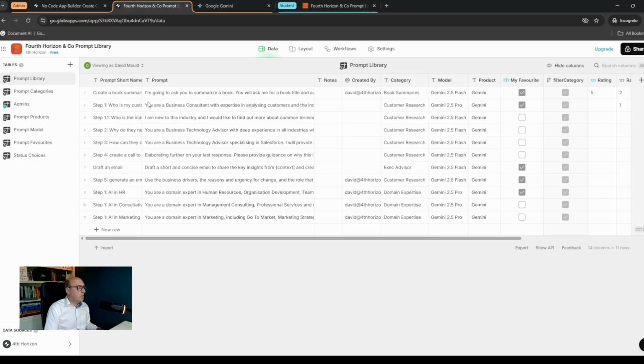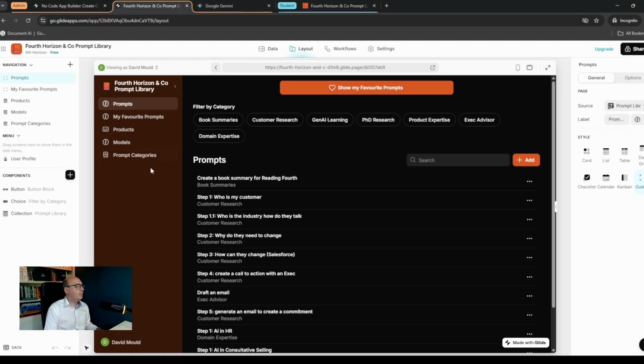One of the things I'll highlight here very quickly is this on the My Favorite column. You see this. This determines that it's a user-specific field. And that really is one of the secret superpowers of Glide. And I will show you functionally how that looks. So let's go back into the layout.